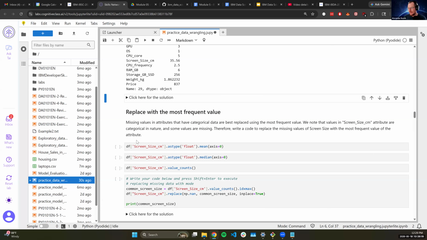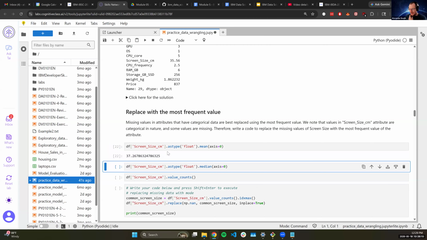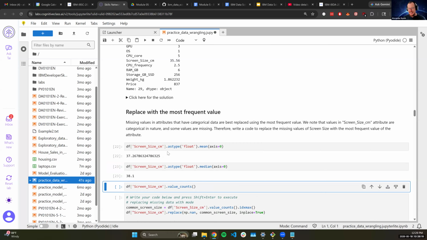Next, we're going to look at screen size. Screen size is really interesting. So screen size, remember we were missing 4 values. And screen size, while it's a number, we're actually going to see that it's not really a number. We'll talk about that in a sec.